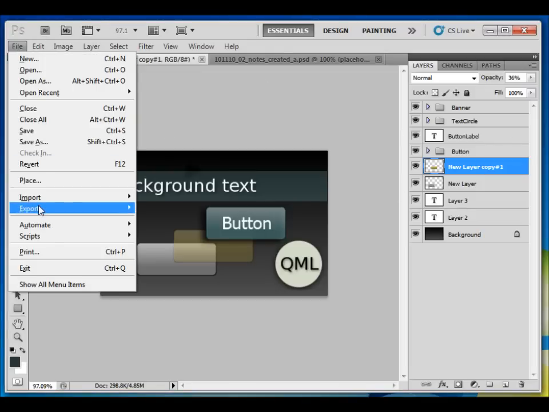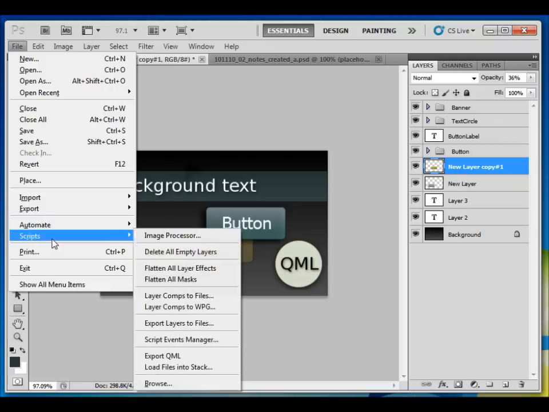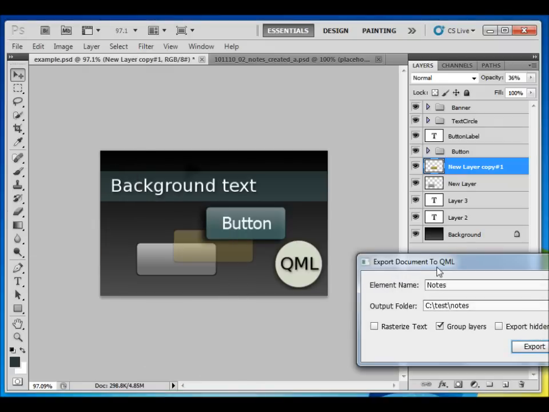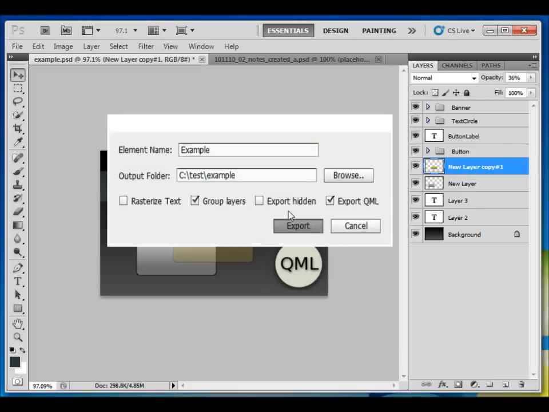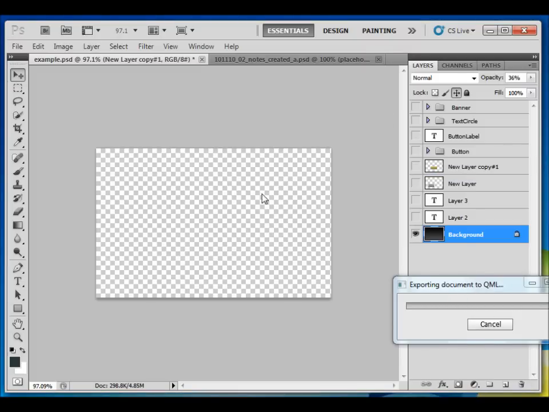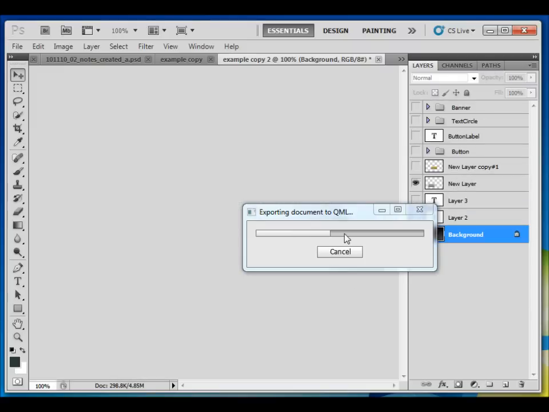So I'm just going to quickly export the output here. The default settings, the settings you generally want to use, are group layers and export QML here. So I'm just going to quickly give this a name. I'll call this example, and I'll dump this in the example folder, and do an export. I also have a nice little progress bar here, so you can see how far the plugin is.